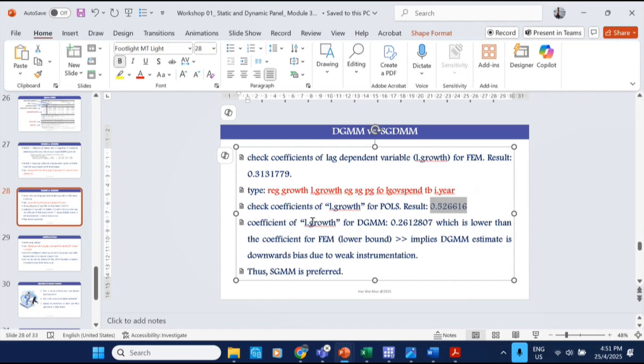So the coefficient for DGMM is 0.2617, which is lower than the FE lower bound. So you see, this one is lower, this one is upper. The DGMM coefficient for the same lag variable is 0.26, which is below the lower bound. Pooled is the highest, FE the lowest, and this one is even lower than the lowest. So it's not between these two numbers. Therefore it implies that the DGMM estimate is downward biased due to weak instruments. So therefore SGMM is preferred.